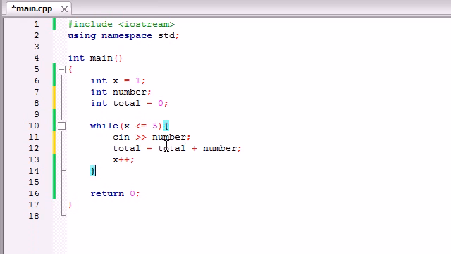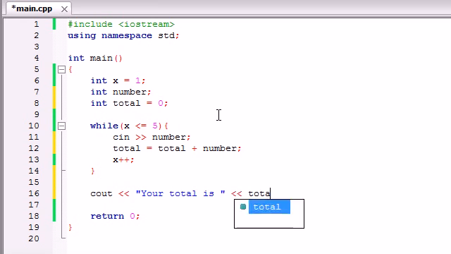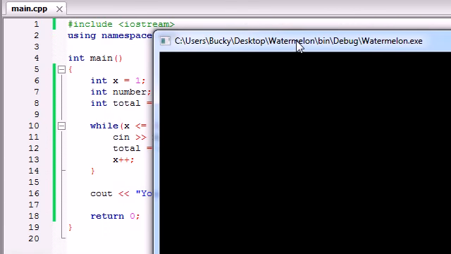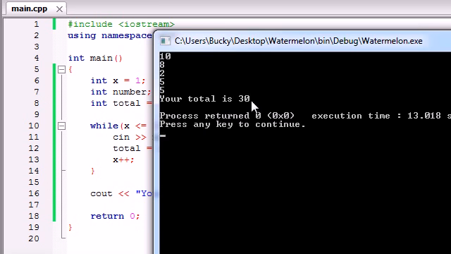So once this loop is done running, let's go ahead and give them a nice little printout on the screen. Your total is total, and might as well end that line. Why not? So let's go ahead and run this program and make sure it works. Let's put 10, enter, 8, enter, 2, enter, 5, enter, 5, enter. Your total is 30.